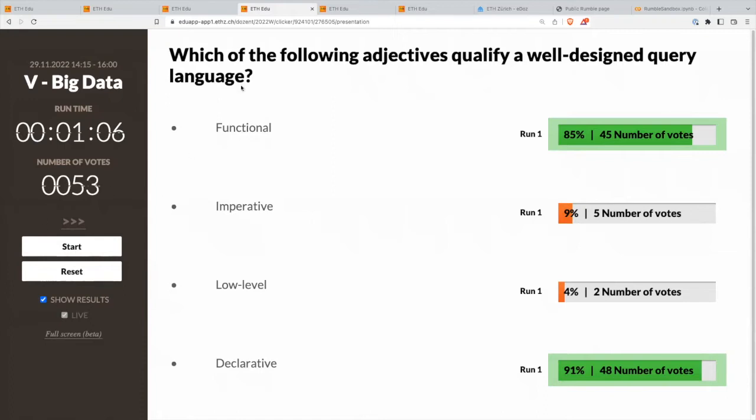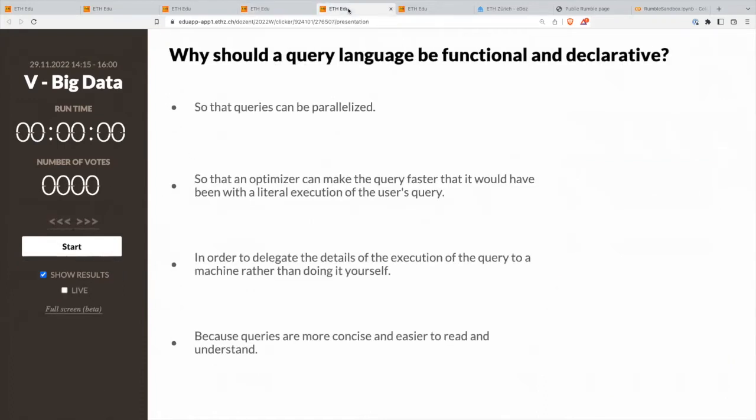All right, here's another question for you. Why should it be functional and declarative? So that queries can be parallelized, so that an optimizer can make the query faster than it would have been with the literal execution of the user's query, in order to delegate the details of the execution of the query to a machine rather than doing it yourself, or because queries are more concise and easier to read and understand. Multiple answers possible.